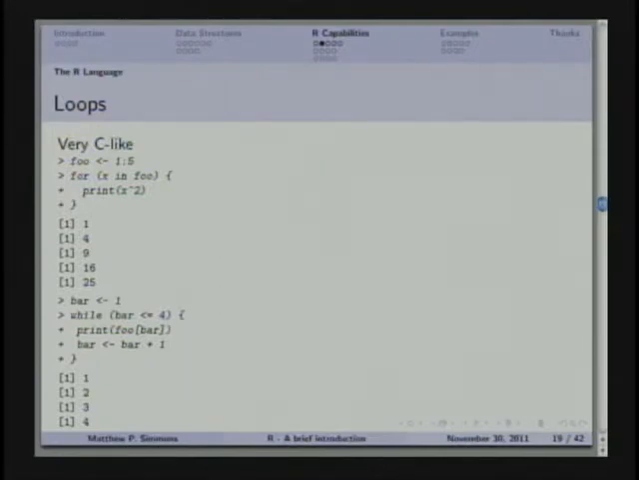You also have the while loop that you can do. So set a counter, initialize its value. While that counter is less than a certain threshold, take some action using that counter, and then increment the counter as you go along. Eventually, the test will fail, and you'll exit the while loop.